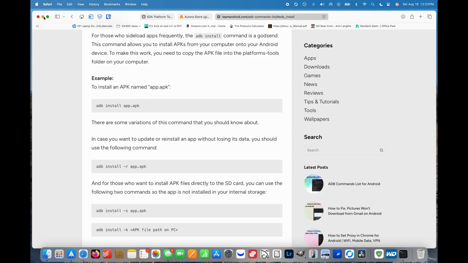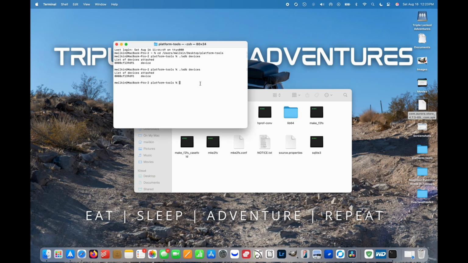So let's minimize this. We're going to go back over to our terminal here. We're going to type in period forward slash ADB space install space, and we're going to drag and drop that APK file you just downloaded. This could be any APK file, just so you guys are aware. It will automatically put the whole pathway to that APK file right in there, which is super nice that Mac does that, and you're just going to press return on your keyboard.